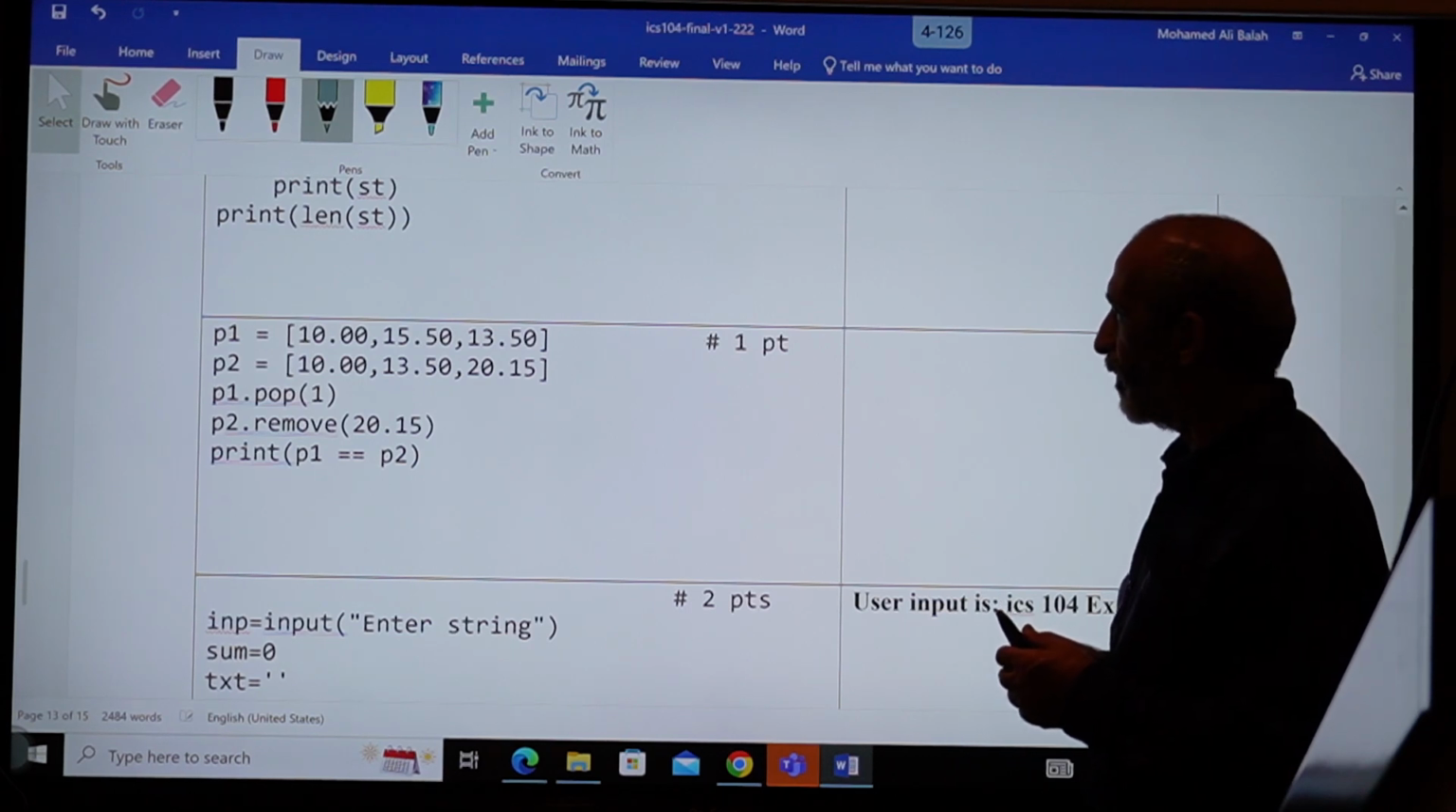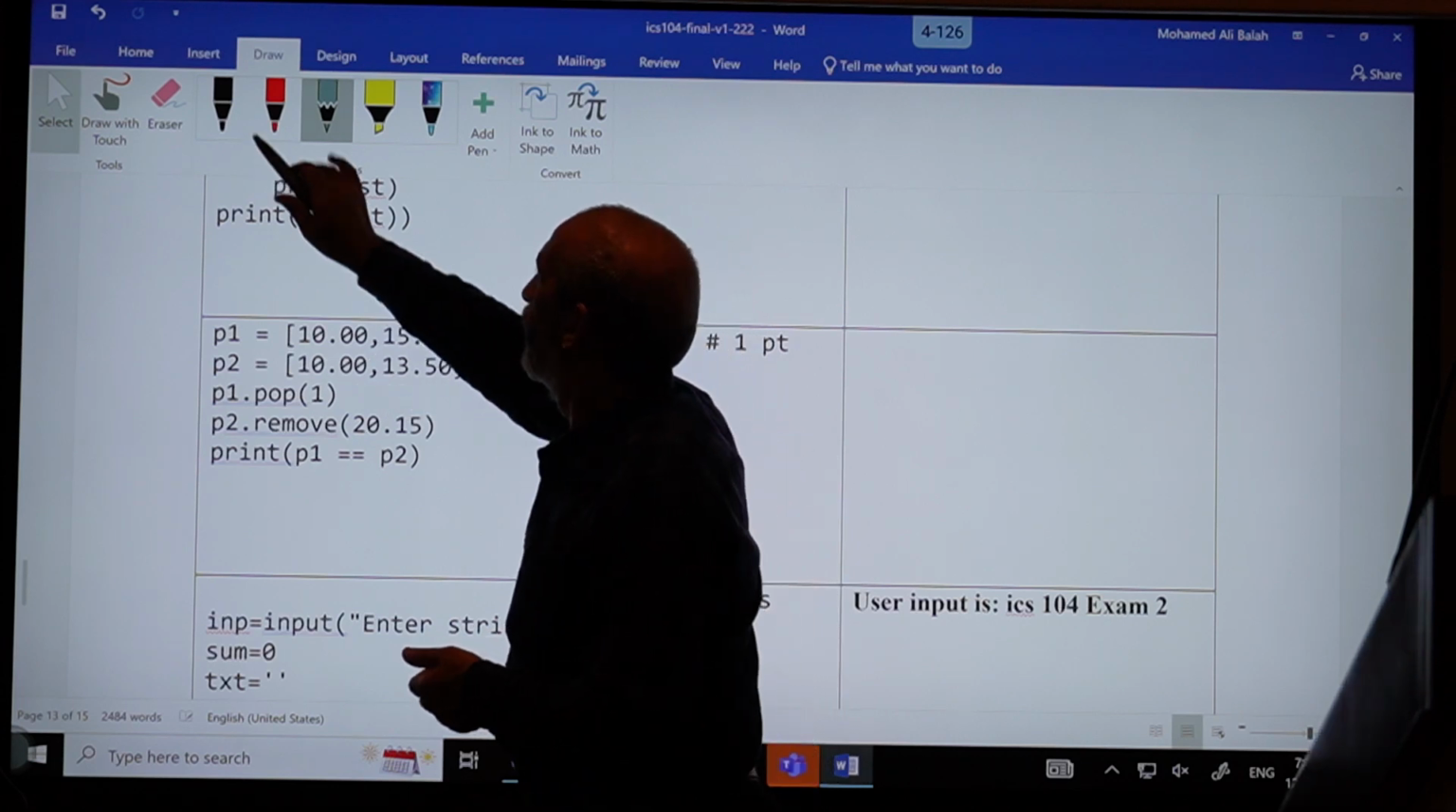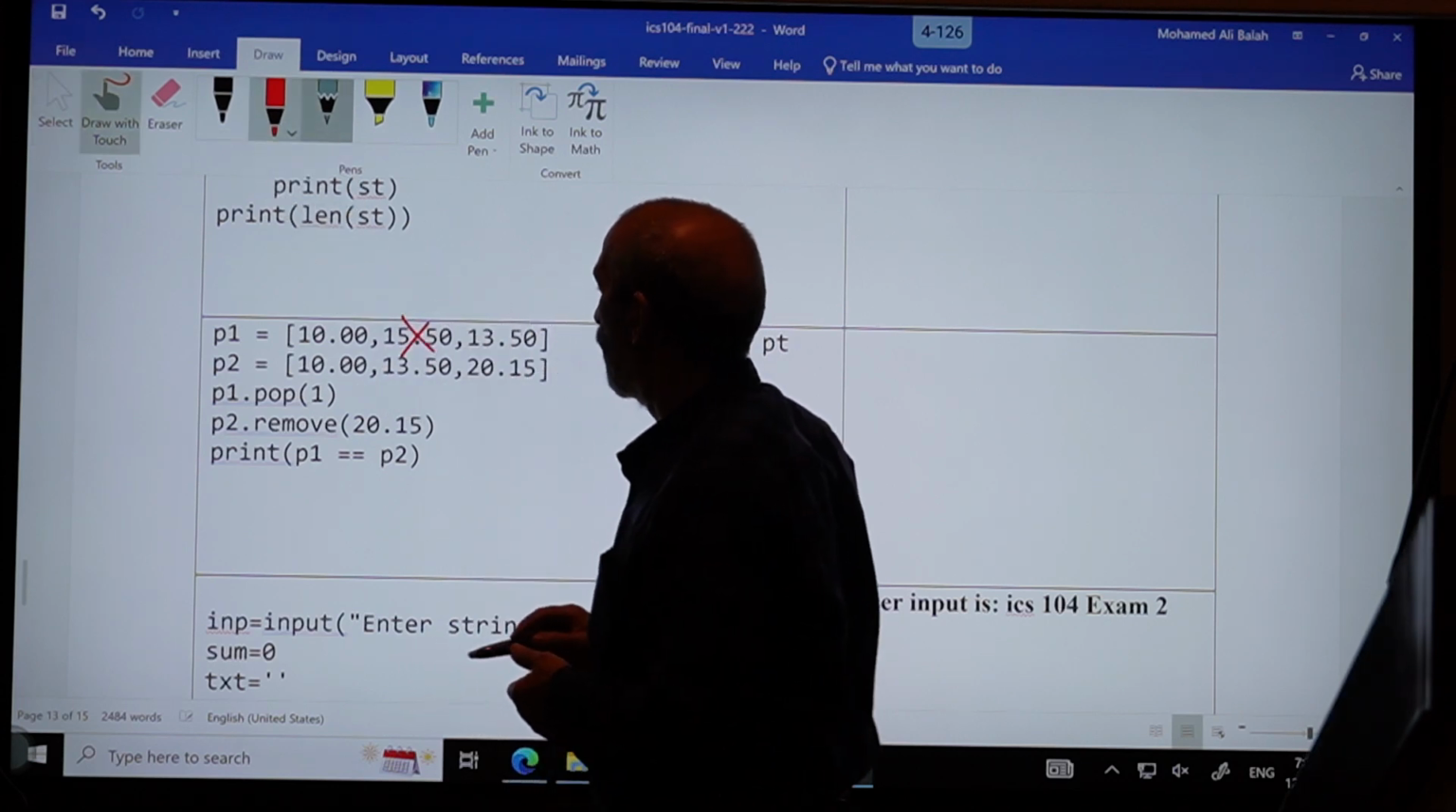Okay, we are done. Now we get outside, we print len st. What is len st? 4. Any question, Asra?